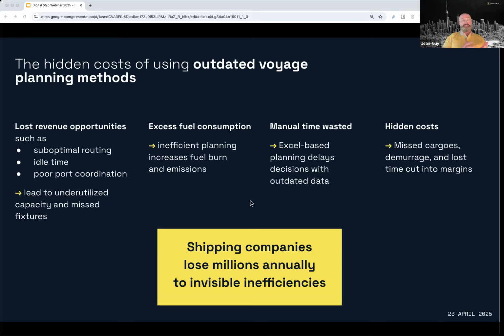And let's start with just revenue opportunities. When voyage planning relies on spreadsheets, you end up with suboptimal routing, idle vessel time, and poor port coordination. And that leads to underutilized capacity and missed fixtures, which is so important to the commercial teams. And that means that our ships aren't making as much as they should and as they could.